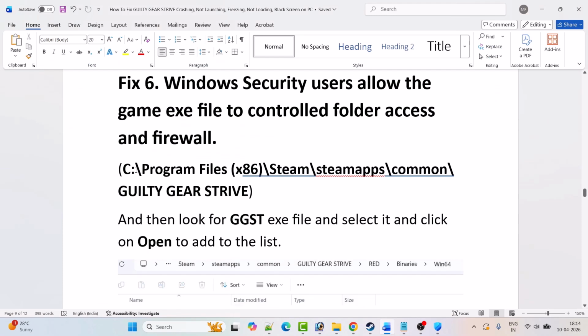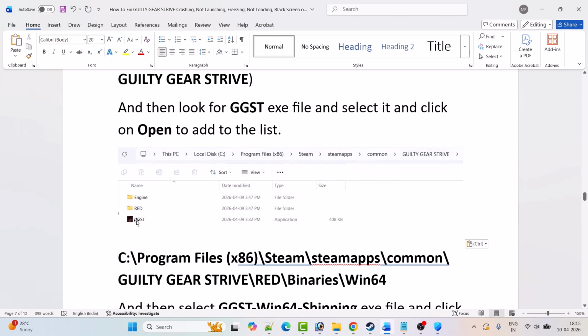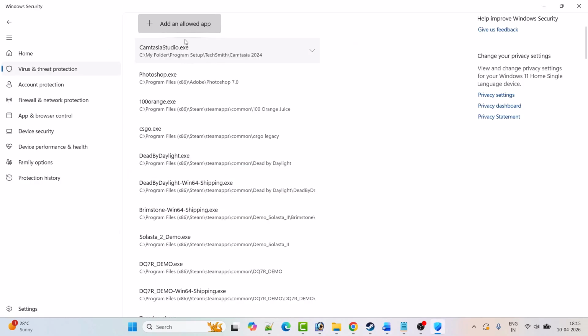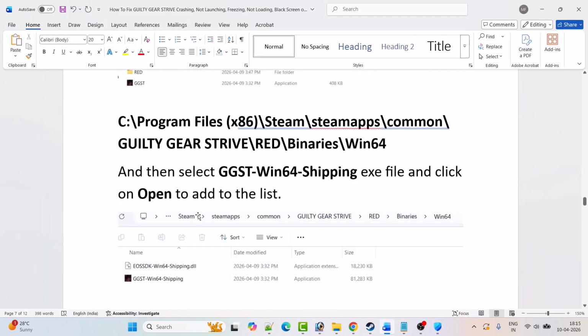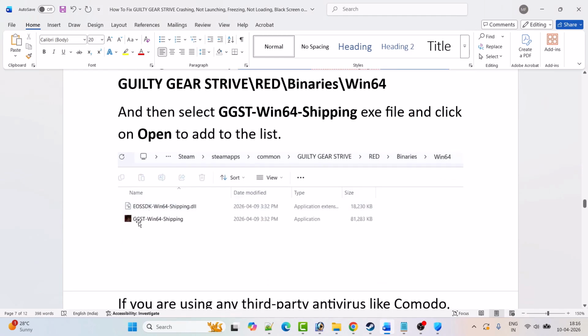So browse to C drive, Program Files x86, Steam, steamapps, common, Guilty Gear Strive game folder, and then look for the ggst.exe file. Here it is, the ggst.exe file. Select it and then click on open to add it to the list. Then again click on add an allowed app, then click on browse all apps, and then open the RED folder, Binaries folder, Win64 folder, and select the GGST-Win64-Shipping.exe file and then click on open to add it to the list.